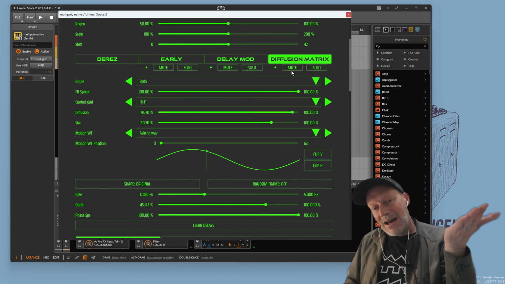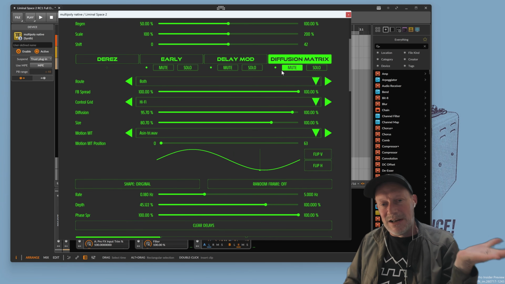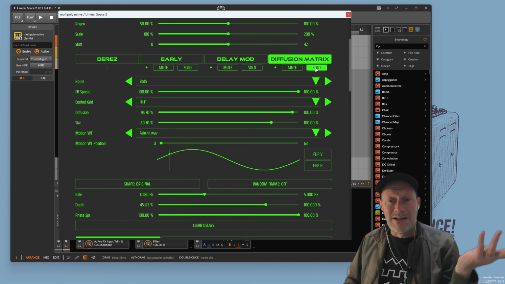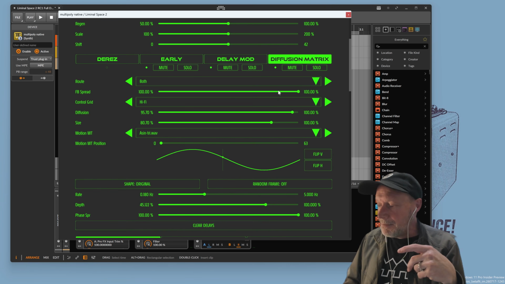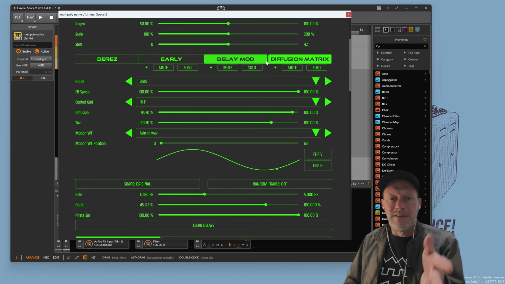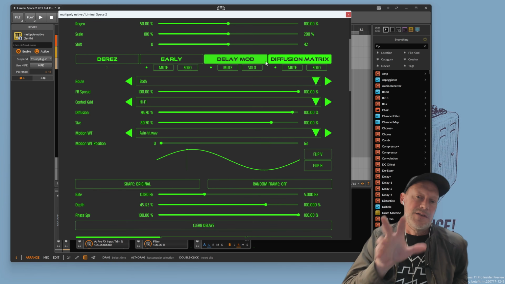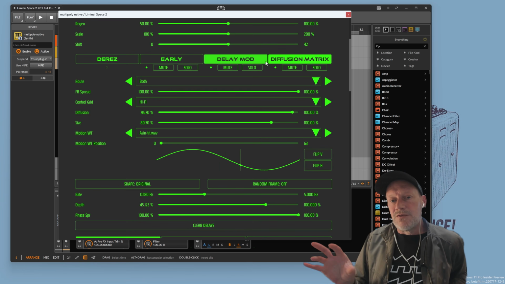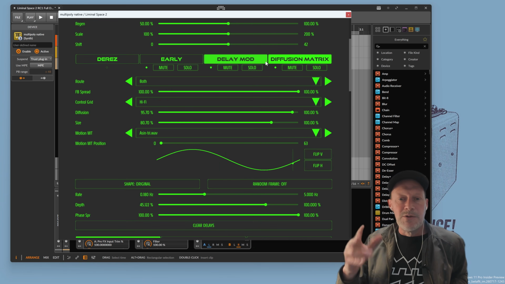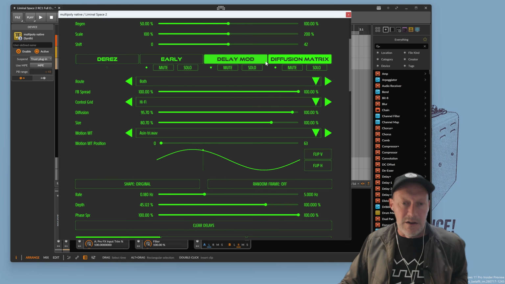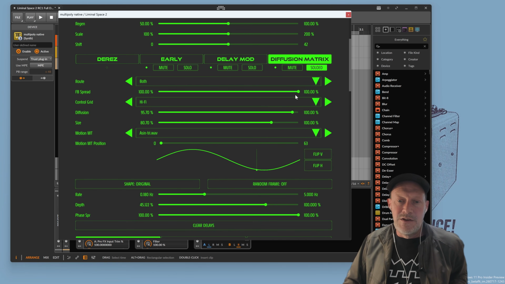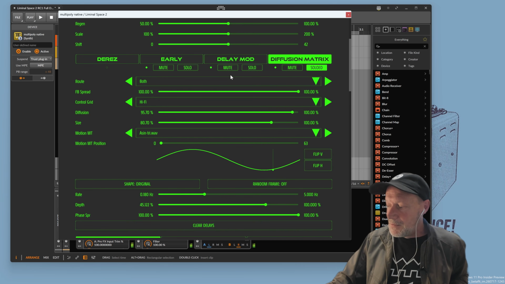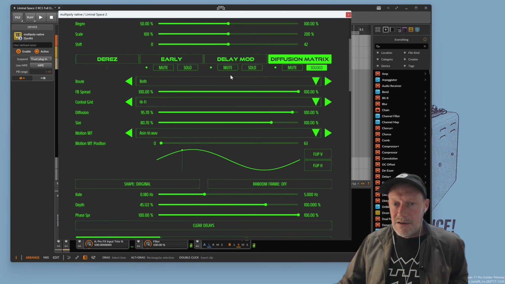I kind of jumped ahead, right? And I pointed out that there's mute and solo buttons here, but I didn't talk about what they do. I found, even though this kind of raises the complexity of the GUI, that it was kind of useful when programming this reverb to be able to solo just the different parts, right? So here's just the diffusion matrix, and now this is going to basically mute the effect of the delay mod. So there's just the diffusion.